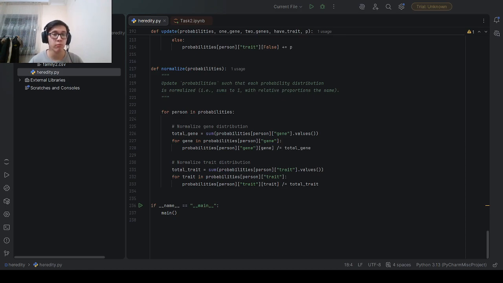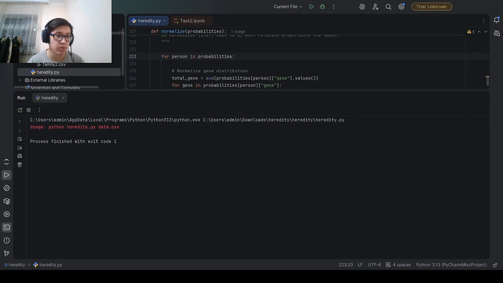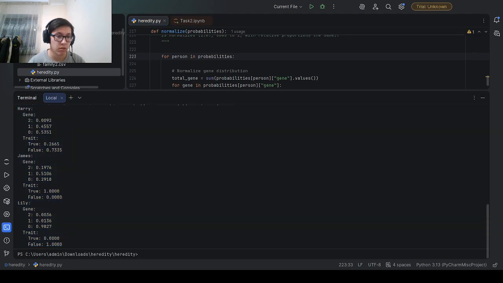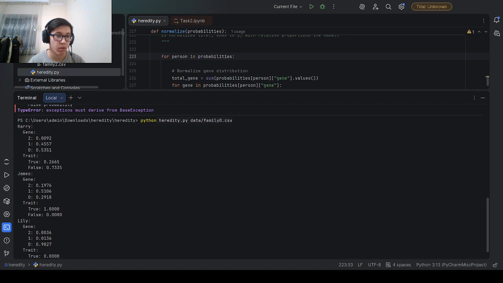Finally, the program loops through all possible gene and trait combinations, checks the known evidence, accumulates the joint probabilities, and normalizes the results to produce the final distribution. For example, we can see it here. So this is our output.